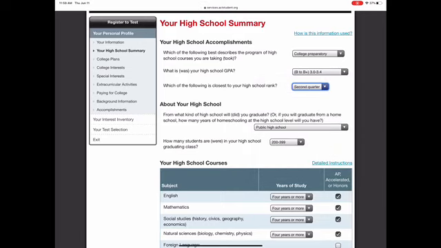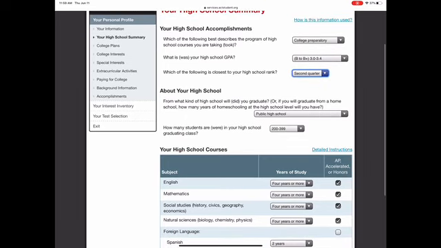A lot of high schools are getting away from ranking now. So if your high school does not rank, don't worry about that. You can leave it blank. Even if your high school does rank, you can still leave it blank.